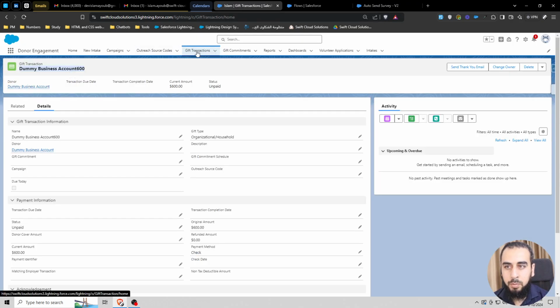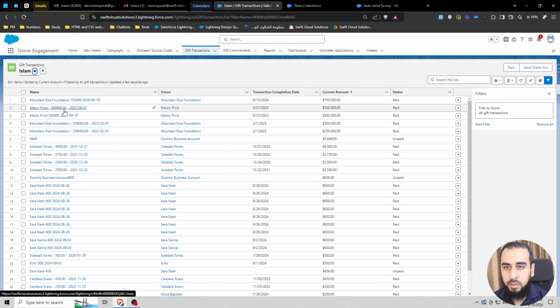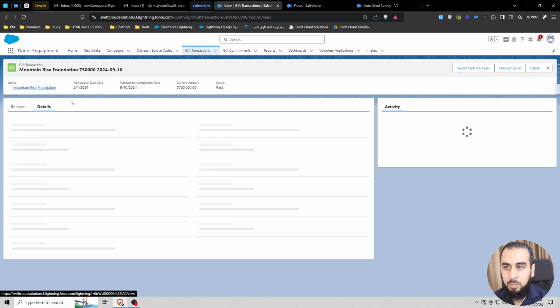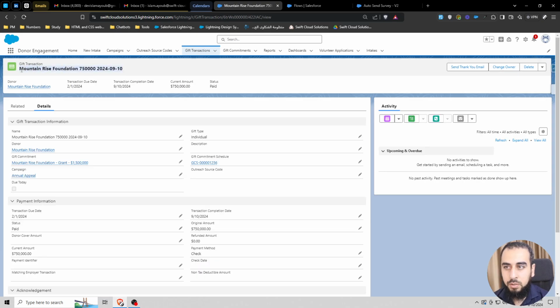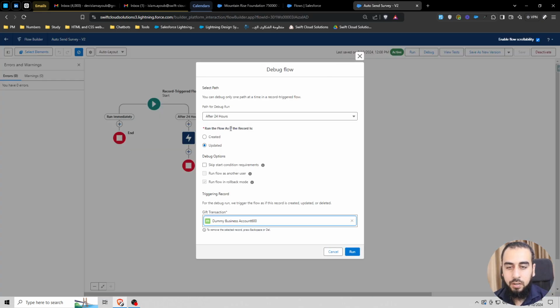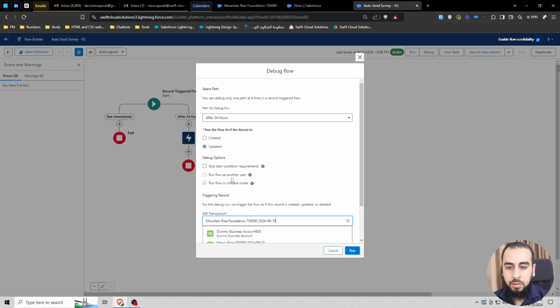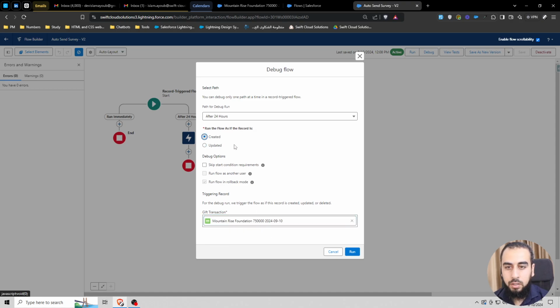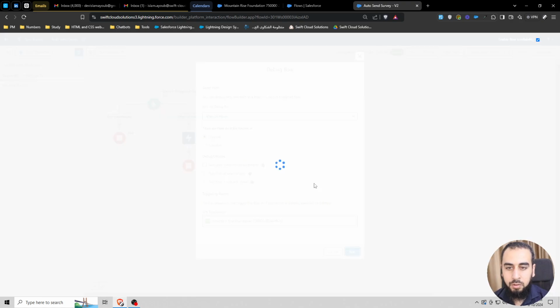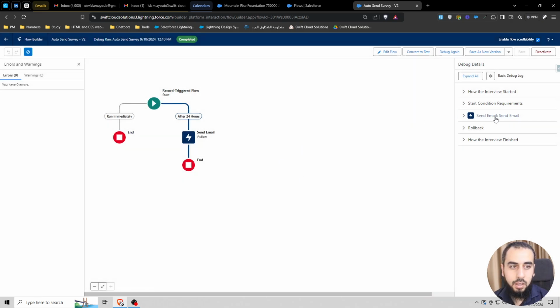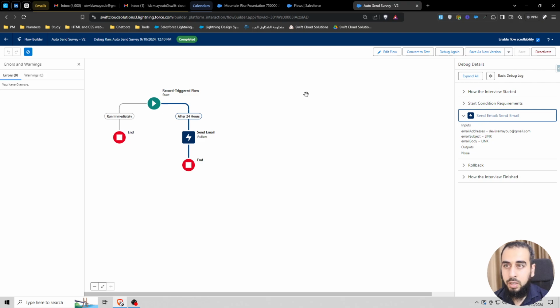So we're going to go with a paid one then, because the entry conditions are that they need to be paid. So we can use this one instead. In this case, it doesn't matter created or updated after 24 hours. Let's run and see what happens. In debug mode, it's working fine. Entry conditions are met. It's going to send the email.